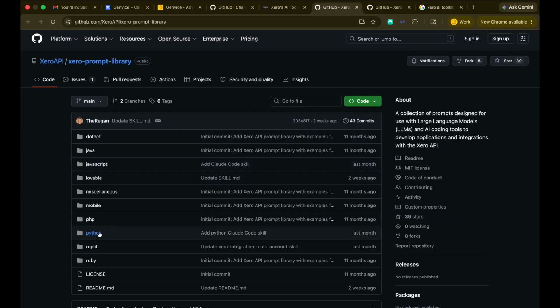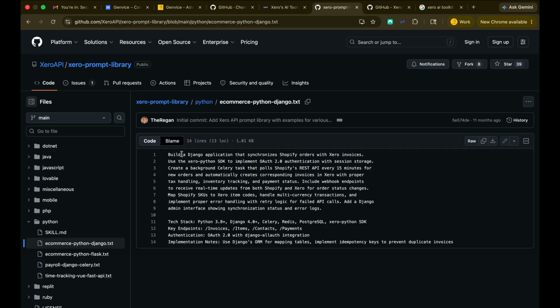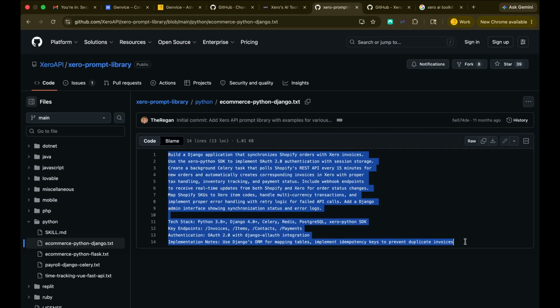So personally, I like using Python, so I can show you here. I'll click on the Python folder, and there's a skill to use Python with Claude Code. But here's something like an initial prompt if you want to build an e-commerce website with Python and Django, which is another type of app. Django is a type of backend framework to build Python-based apps. But here you go. So if you click on that, you can basically cut and paste this directly into your Claude. And it's a very handy prompt.